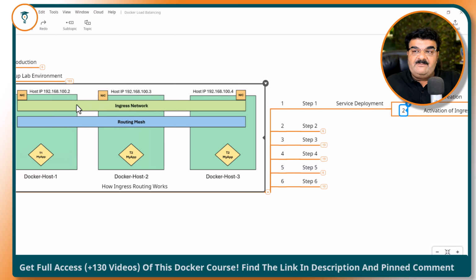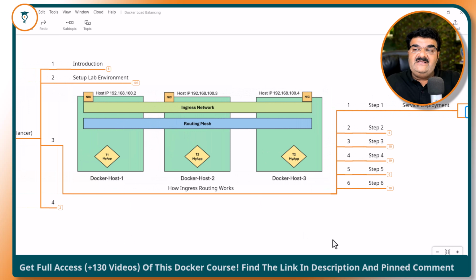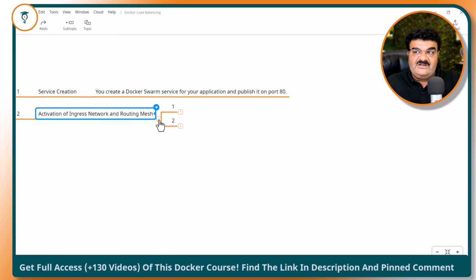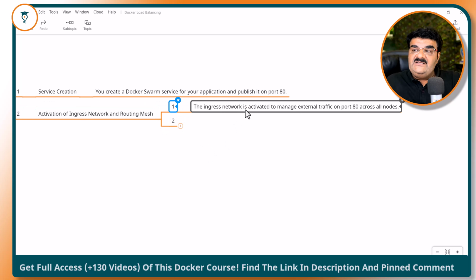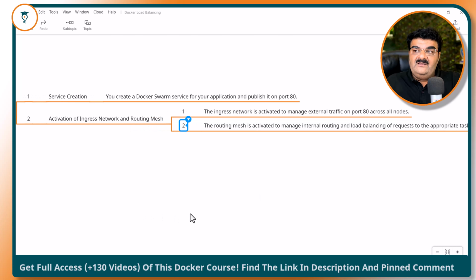If you want to look at the picture, here you will get this picture. Here it is an Ingress Network and then it is a Routing Mesh. It will automatically activate when you publish your first service. This Ingress Network is activated to manage external traffic on port number 80 across all the nodes. The Routing Mesh is activated to manage internal routing and load balancing of requests to the appropriate task.